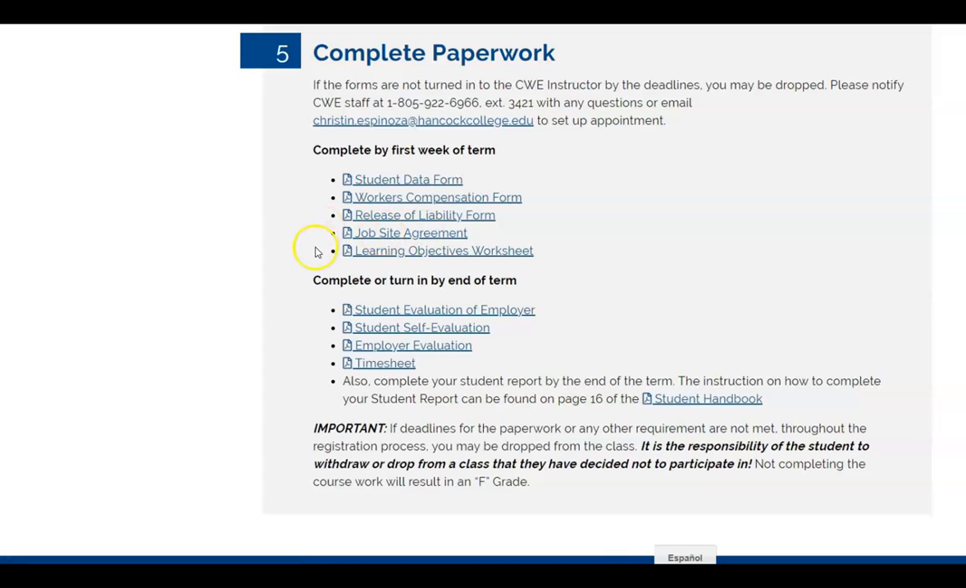However, your learning objectives can be shared with your instructor prior to the meeting. Remember that your CWE instructor will want to know what your learning objectives are before the meeting. However, the completed form identifying what the objectives are with you and your supervisor's signature is due at the end of the meeting.